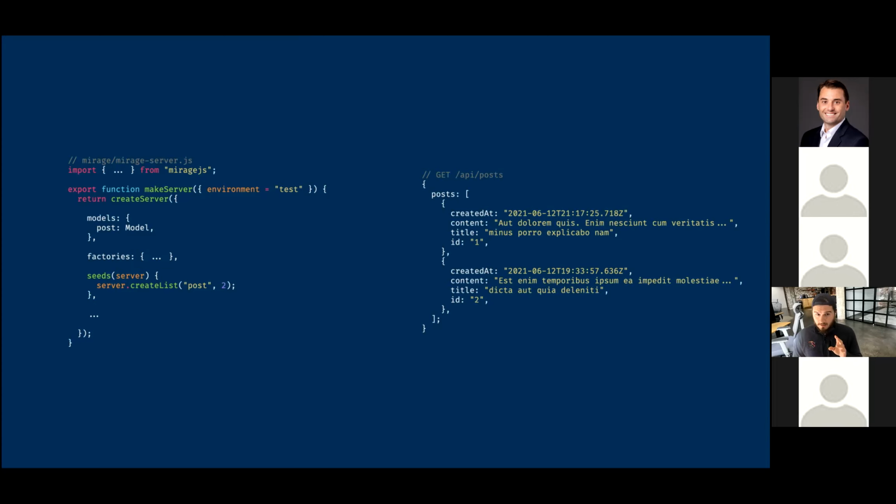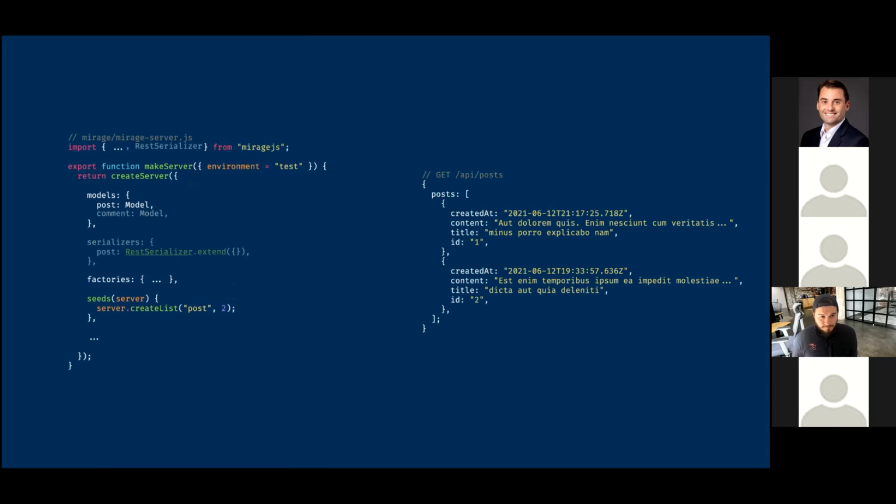Keep an eye on the structure we just created: content, title, and ID, right? So, okay, what we're going to do is add a comment model, and we're also going to be adding a serializer. Now, don't worry about the serializer. We're going to come back to it in a few slides, but just keep it in your back pocket. So, okay, now we have these two models, but how do we build an association between them?